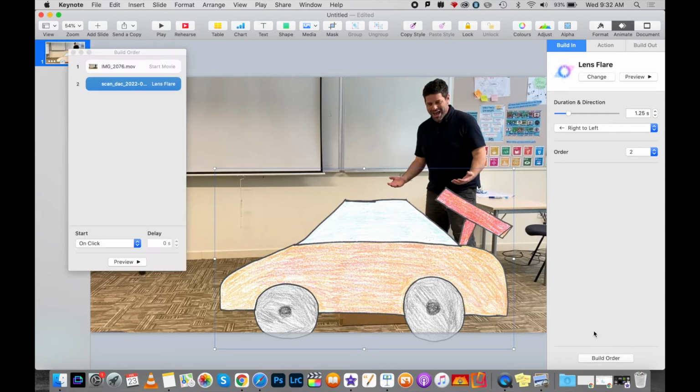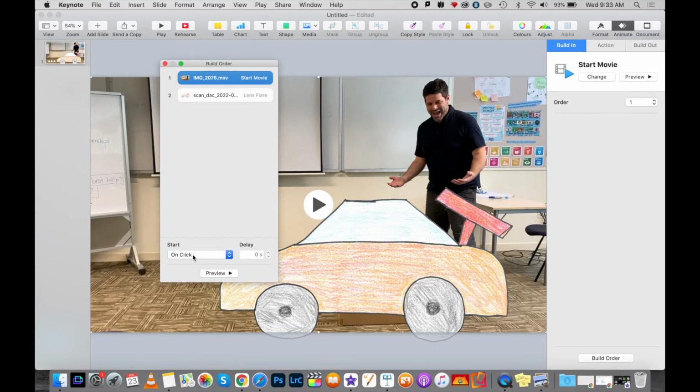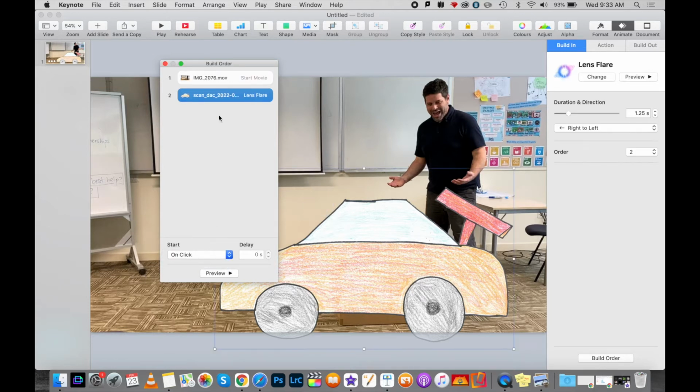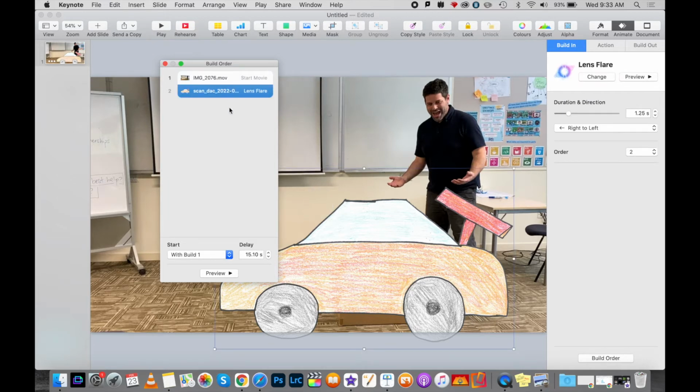And now what I'm going to do is go to build order, and I can see that my movie is going to start on click. So when I start I don't necessarily want to start on click. Let's just have it start right away. And this picture coming in, I don't want to have to click. I want to make this automatic. So I don't want it to happen after the movie's finished. I'm going to have it happen with the movie, but I'm going to set that delay. What did we say? It was about 15 seconds, 15.1 seconds. So what's going to happen is when it plays, this will play, and after 15.1 seconds, this will appear, and it should appear at the right time.